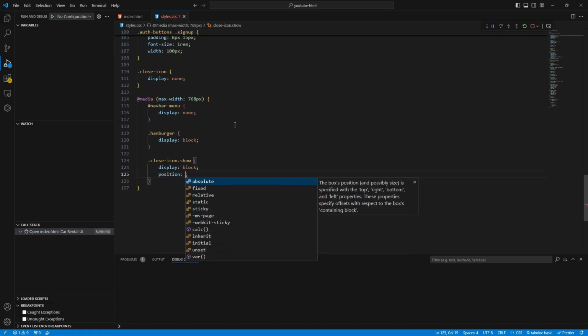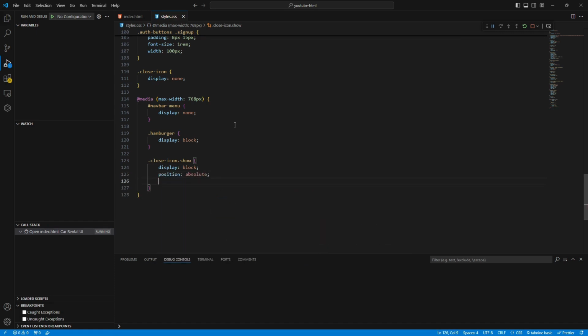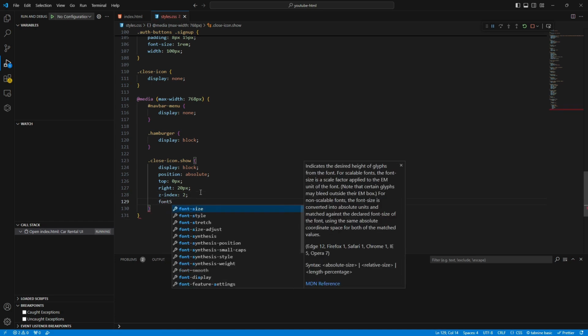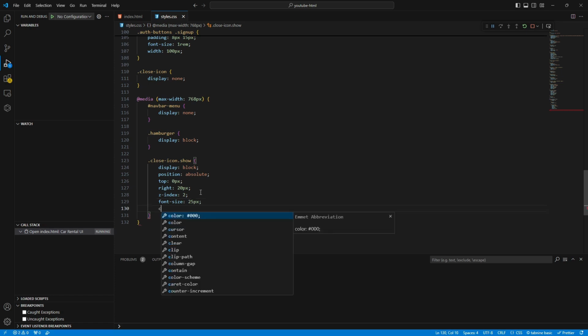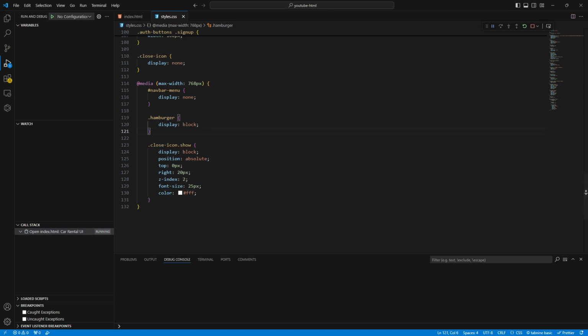Then we need position absolute, because we have to position it correctly on the screen. Top will be 0 pixel, from the right side we want 20 pixel because we want some space from the right side. Then the z index we want to be 2, because there will be one black screen that we will show after clicking on the hamburger icon, and above that screen we want to show this icon as well. That's why I've used z index as 2 here. Then we will have our font size as 25 pixel, and a color of white.